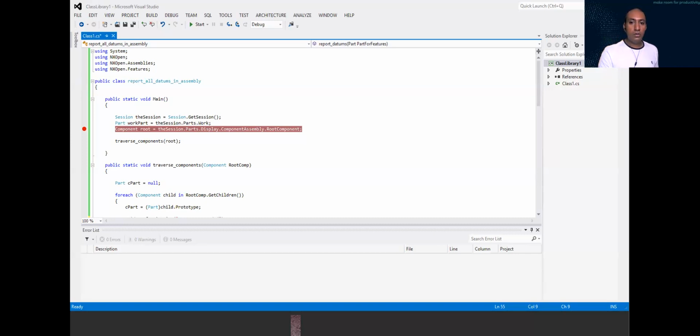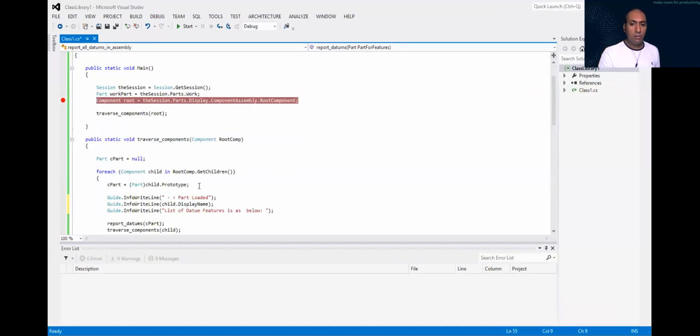So let's see what we need to do for that. This main function remains the same. I will access the root component first, and I will go and traverse that. So for traversing now, I will again need the prototype. Sorry, do I need the prototype or not? I think I still need that prototype.